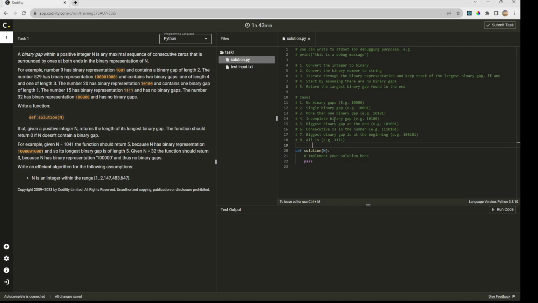Okay, so now we have the test cases. Let's write out the algorithm we want to use to solve this question. So I would start with a bit of the conversion. So convert the integer to binary. So I'm going to say binary rep is equal to binary of n dot to string. Assuming we'll be using library functions for those later.